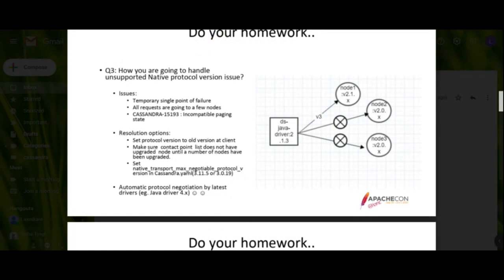And if it is not configurable at the application level, then make sure that the client side contact point list does not have upgraded nodes until a number of nodes have been upgraded.